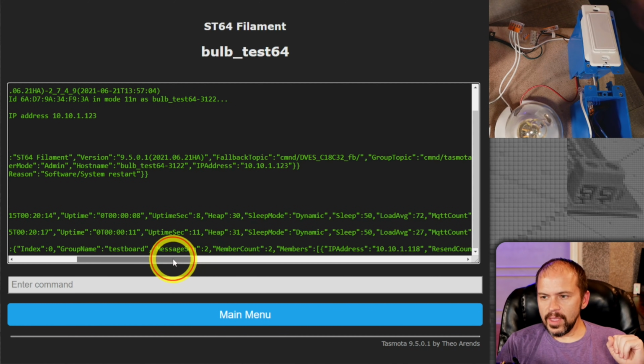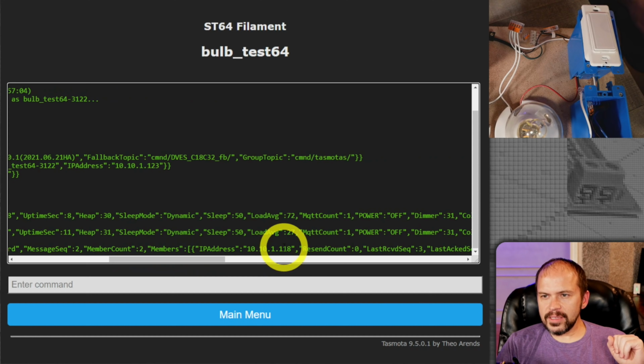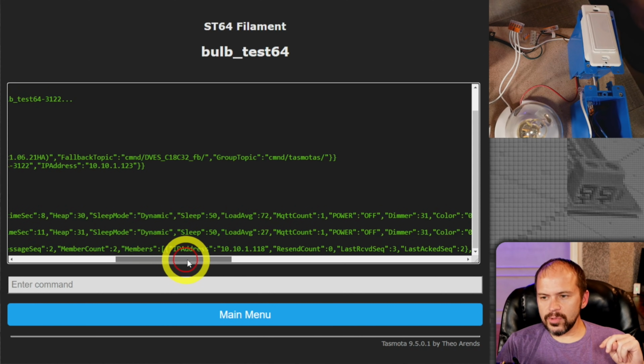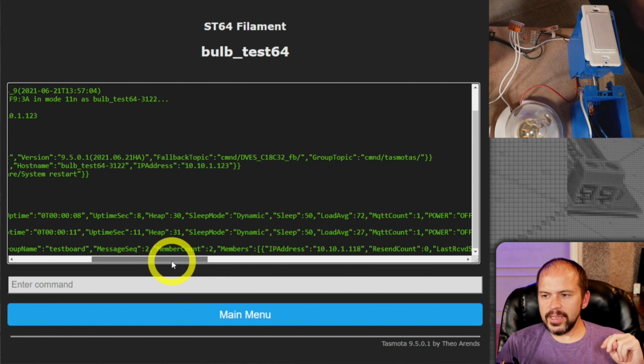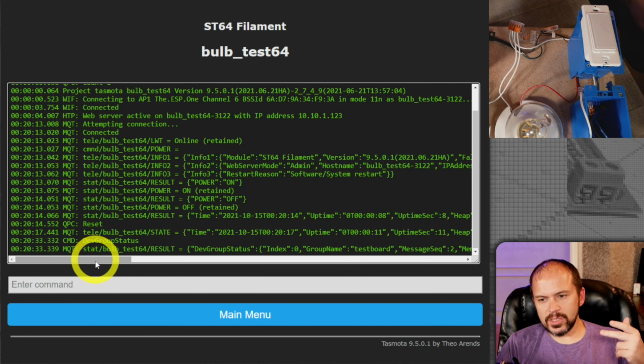That's good. So I've got 10.118. This bulb we're on is 123. And so we have 123 and we have 118 are the 2 members. So that's the switch and the bulb.